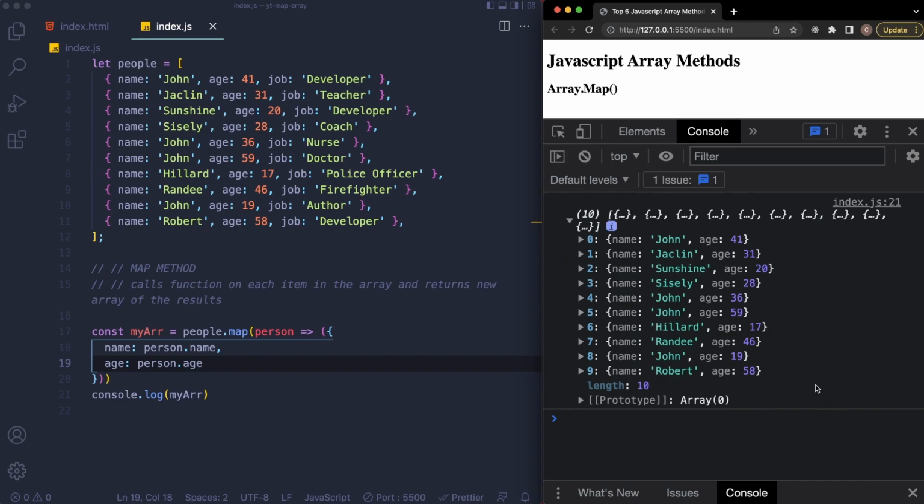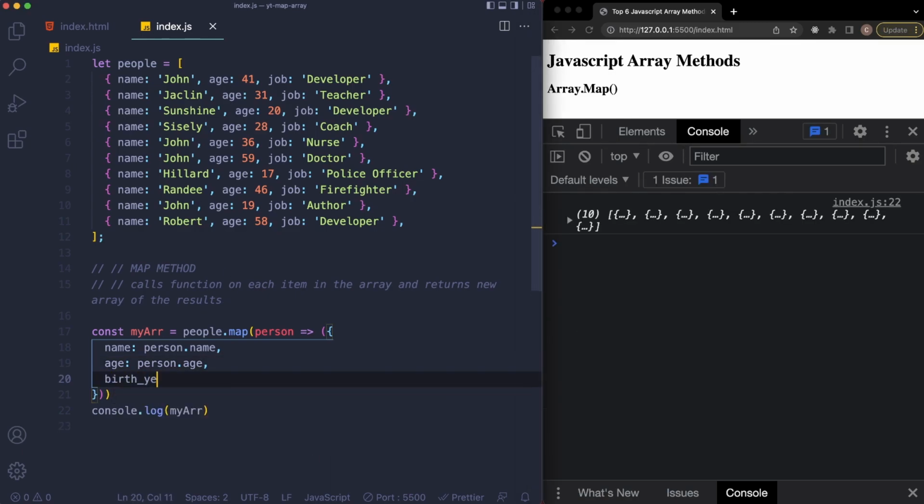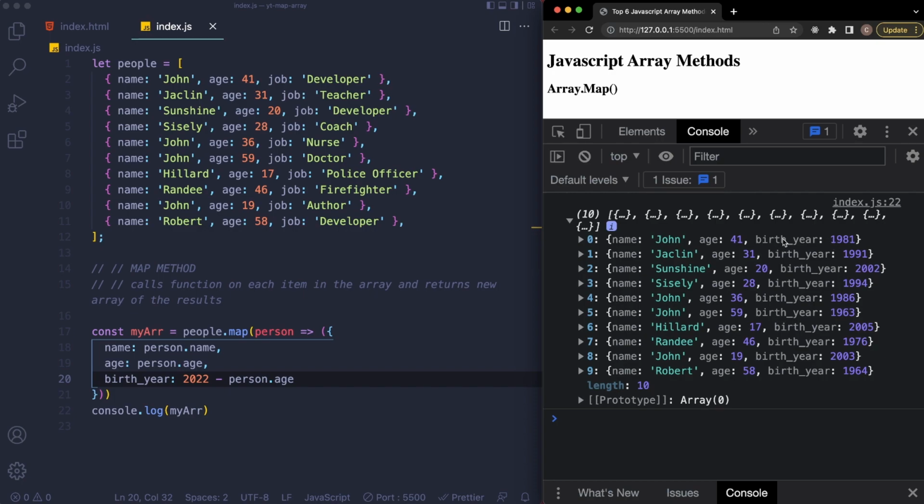So say we wanted to do something like get the birth year of these people, which is not an original value in our array here. We can do that by just adding some simple math here. We can say birthYear, just like that, and then we'll say 2022, which is the time of making this video, minus person.age. And this will create a new array of their birth year, just like that.